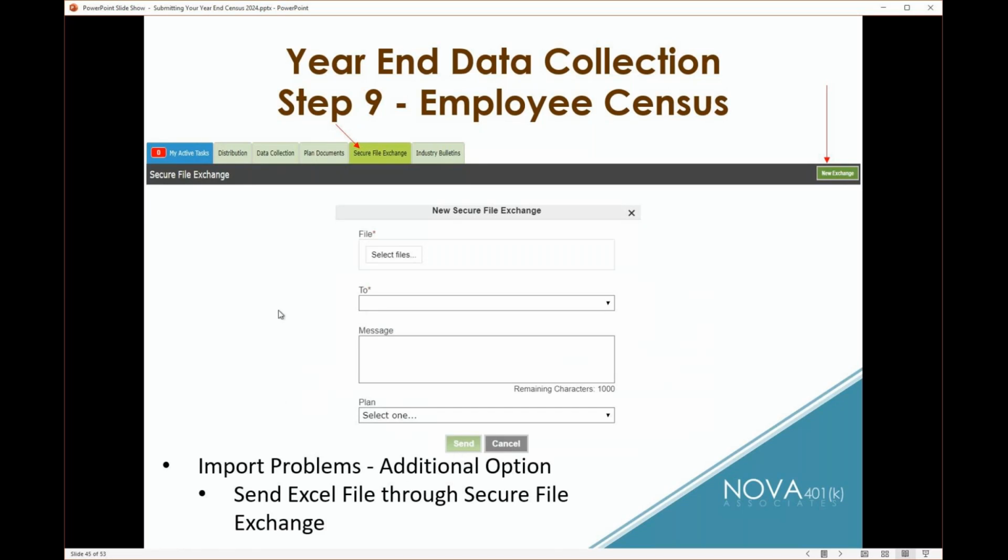It'll automatically send an email to your NOVA account manager that this file's been uploaded for them to go in and download. So you don't also have to email your NOVA account manager. It all happens automatically here. So go ahead and do that for any secure data that you need to send to your account manager, whether it has to do with this census data collection or any kind of data throughout the year that we request or that you think we need. You can send it securely to NOVA this way.